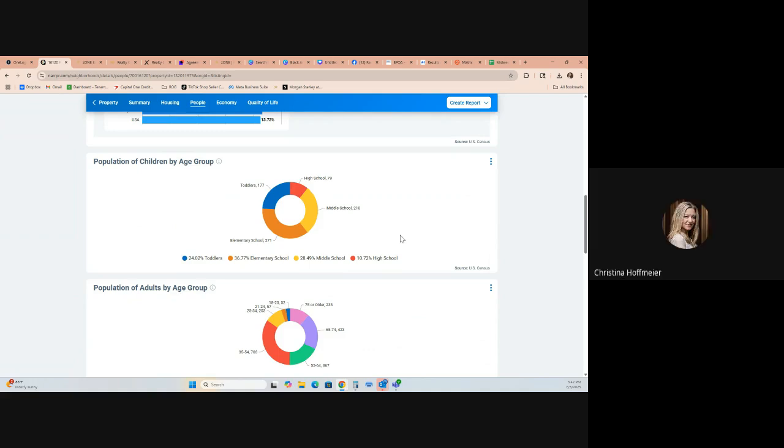Absolutely. I love that. Yeah, you definitely would use that for a buyer's agent. If somebody says, I want to be in an area that has other small children, you could say, okay, well, currently in this zip code, there are 210 middle school kids, 79 high school kids, 177 toddlers, and 271 elementary school kids.